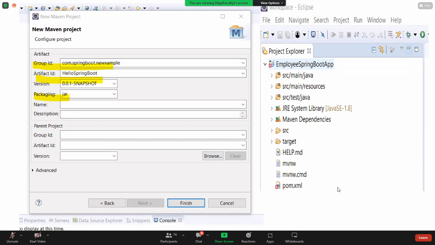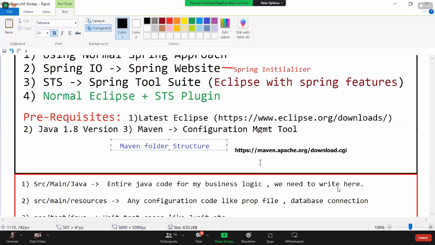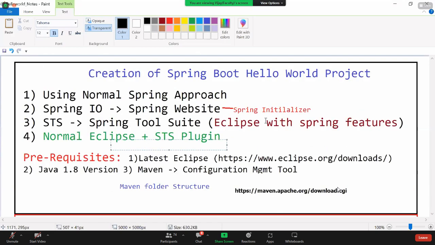So I'm going to discuss the remaining portion in tomorrow's class because I want everyone to have the installation by default. Okay, I'm going to share in the Hangouts group.